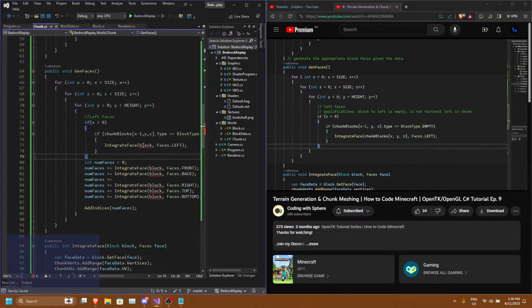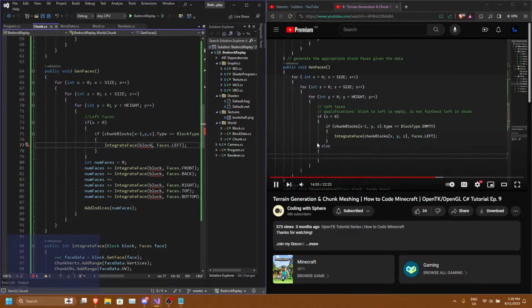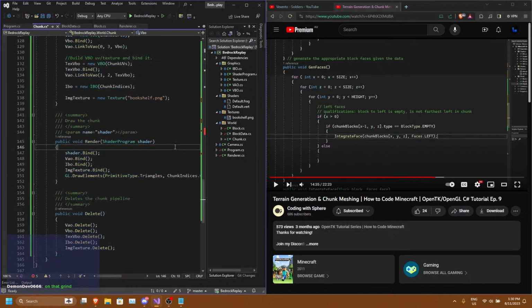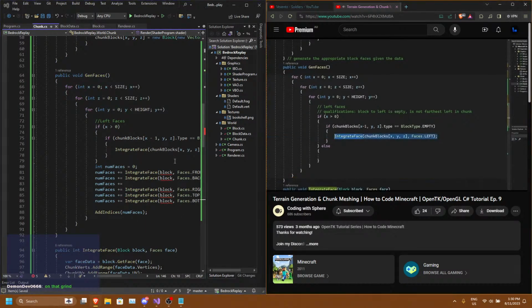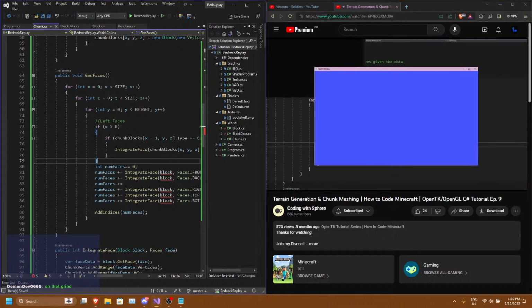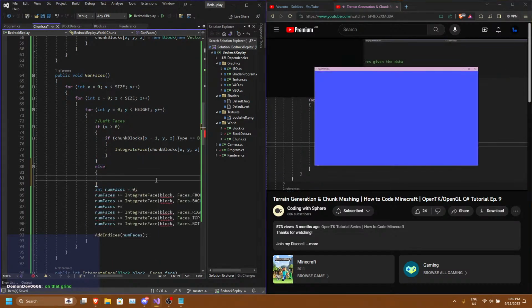And then we're going to add an else statement to this if x is greater than 0, because if it is not, that means it's on the farthest left. We will just simply add it without this check. And so what we'll see with this here is that we should generate only the appropriate left faces. And we go over, and it seems like that did not work fully.